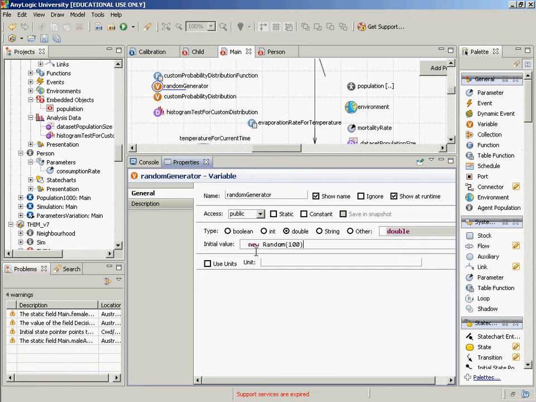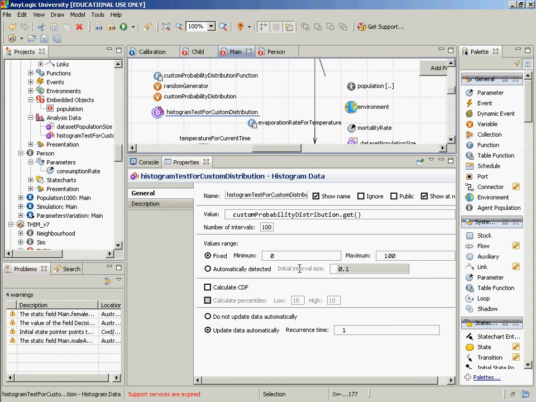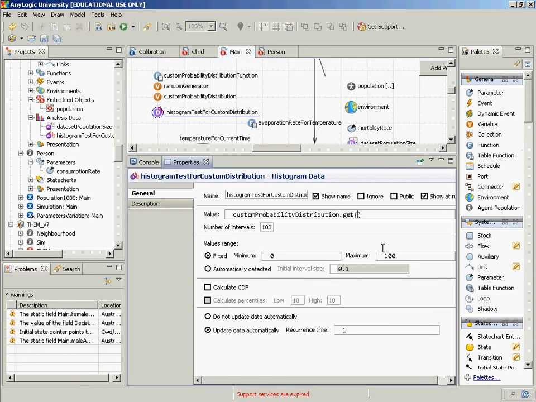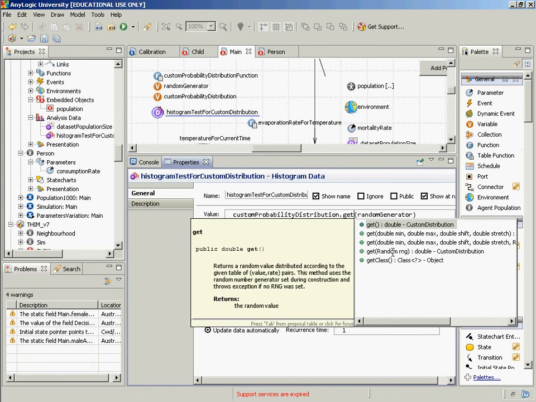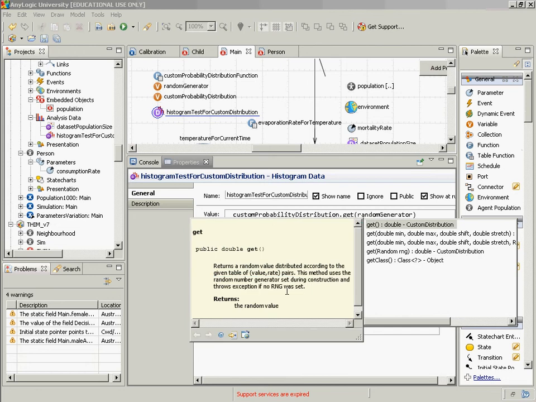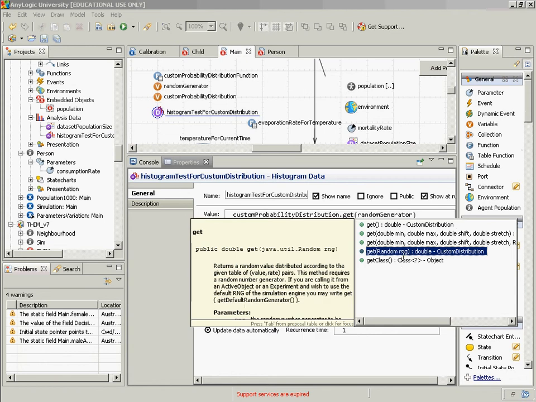The initial value for this is new Random, like that, okay? And it's of type Random, java.util.Random if you want, but because it knows about java.util built in. And now I've got this random generator, and here I do custom distribution.get, and here I give it the random generator. Why am I doing this? It's because in order to use this method here, it requires the random number generator to be set when the custom probability distribution is built. We don't have that, so we have to give it a random number generator here, okay?